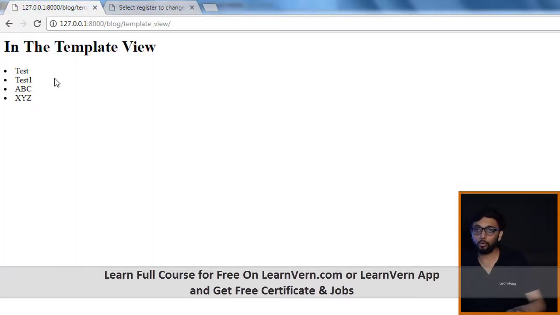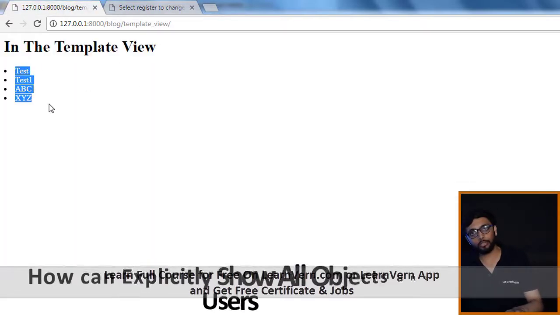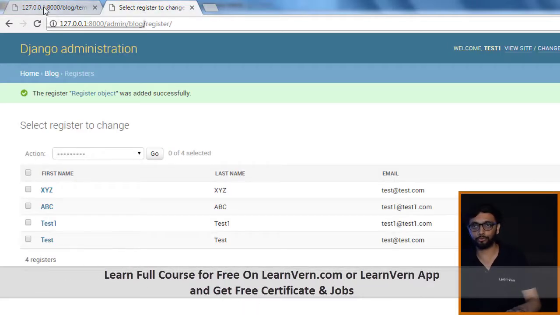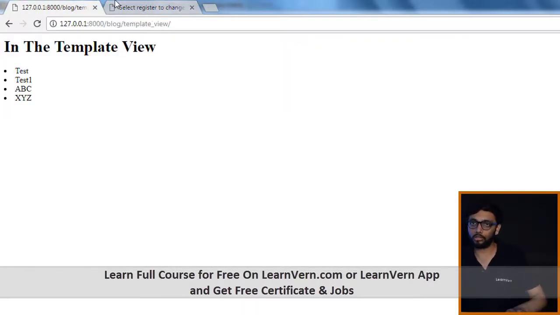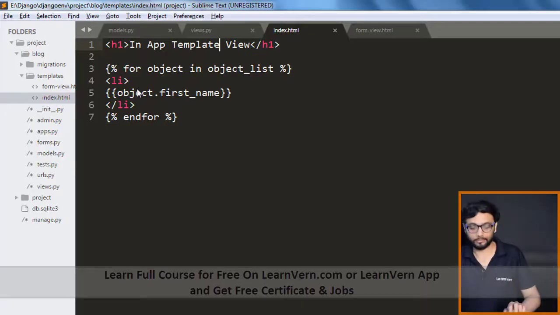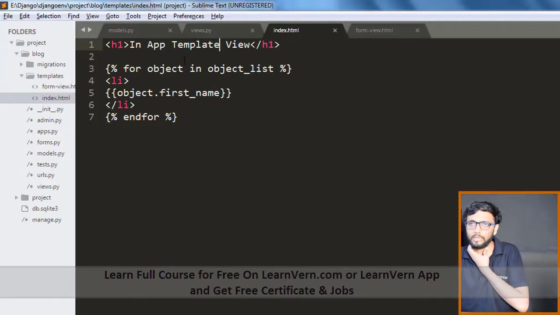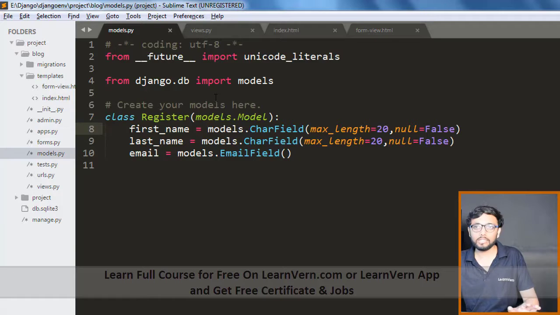So this is how we can explicitly show all the objects, all the users which we have created in our Django admin site in our models called name register. This is how we can create it, and this is it for the section.